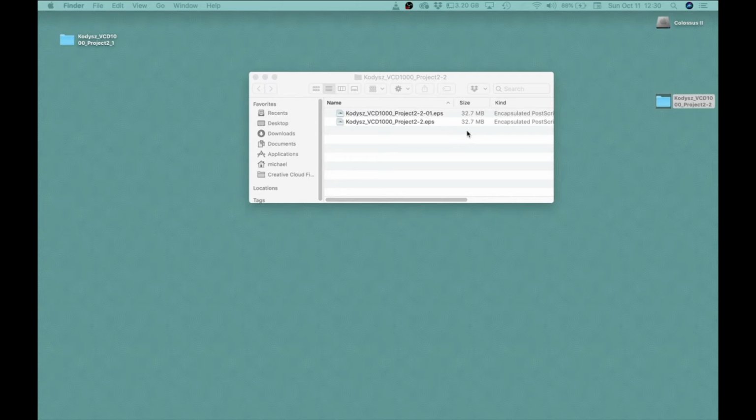And one thing I want you to take note of is the size of these files. They're very large, 32.7 megabytes. That's a large file for vector graphics. The reason that the file is so large is because we have an image placed on our template layer. So we need to delete the image on the file that we're submitting.